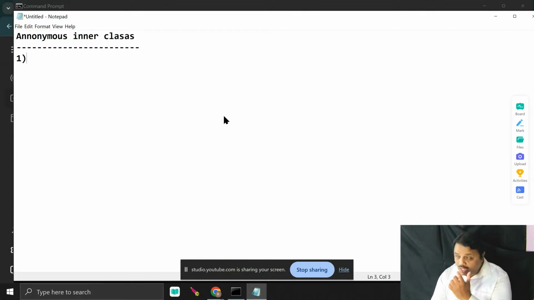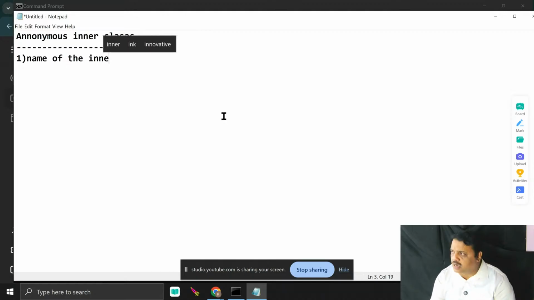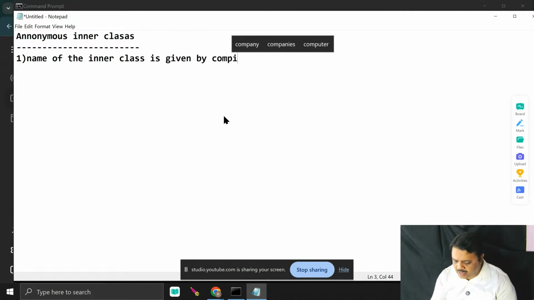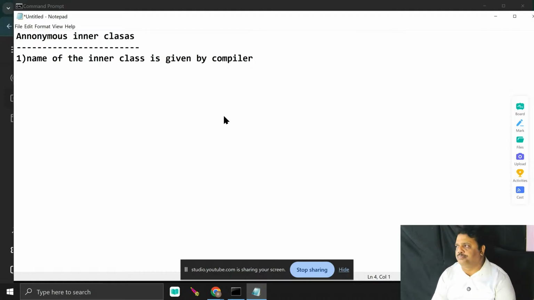First, in case of an anonymous inner class, the name of the class is given by the compiler, not by the program. I'm a programmer. I have not given the name of the inner class. But the name of the inner class is given by the compiler. That is the first point. The compiler gives the name.